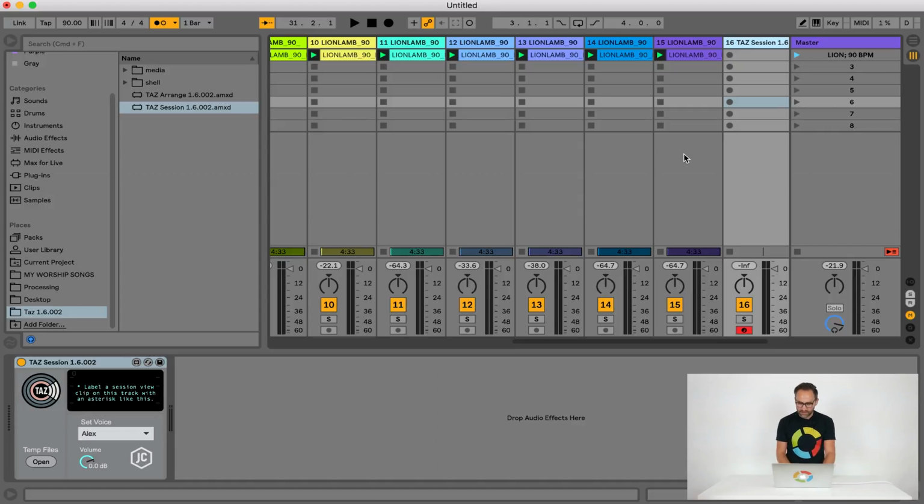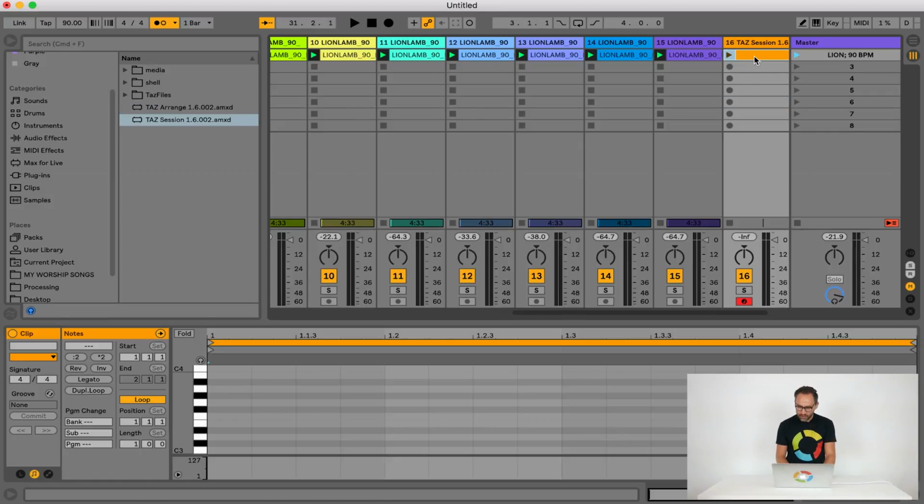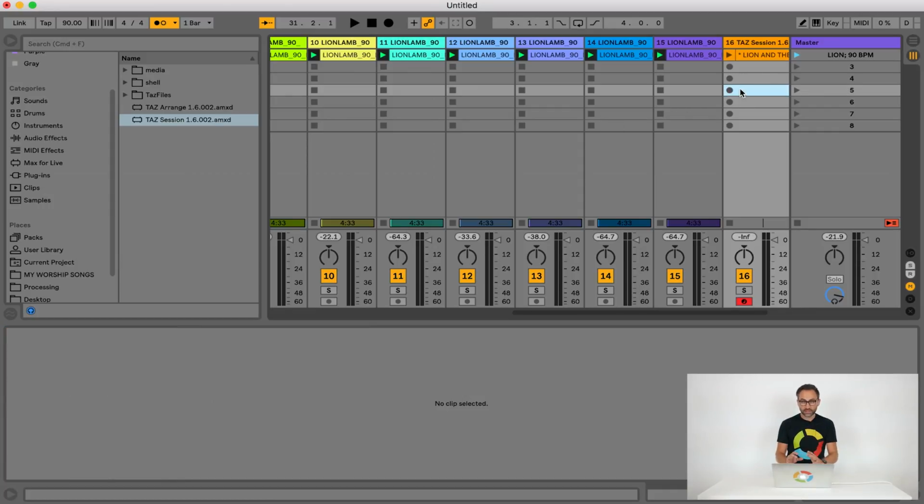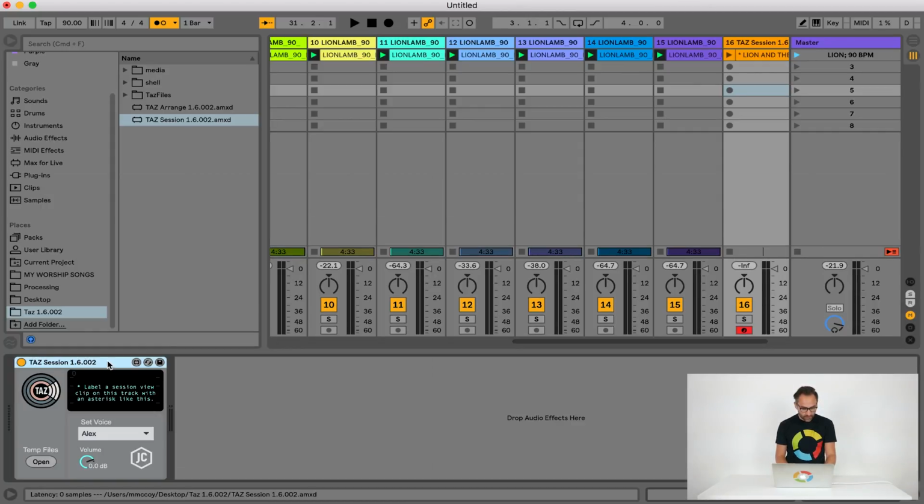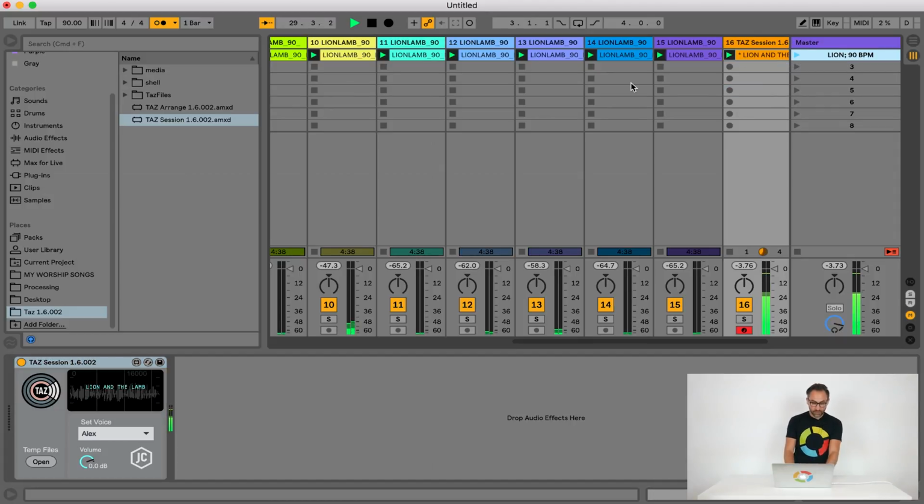And what we're gonna do to set this up, we're gonna double click to add a MIDI clip. And now on the clip name, I can type in what I want it to announce. So I'm gonna use the asterisk and then type in Lion and the Lamb. You have to put the asterisk in at the beginning because that's how TAZ knows what to speak. So let's go ahead and look at the device here. I'm gonna press play on Lion and the Lamb. Lion and the Lamb. And you'll see that TAZ announced the song title.